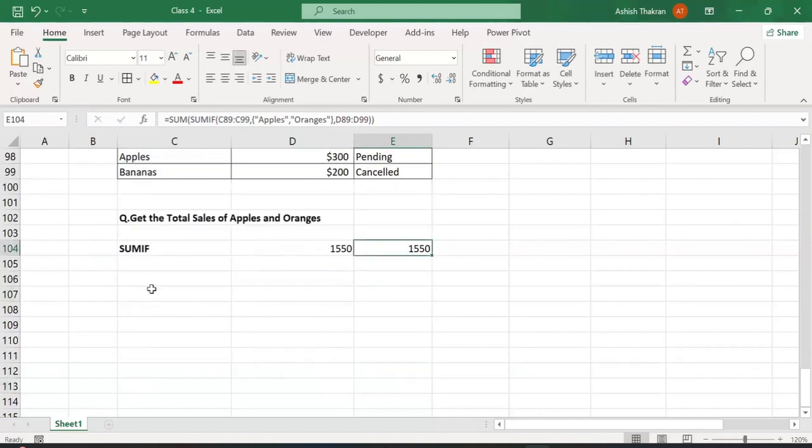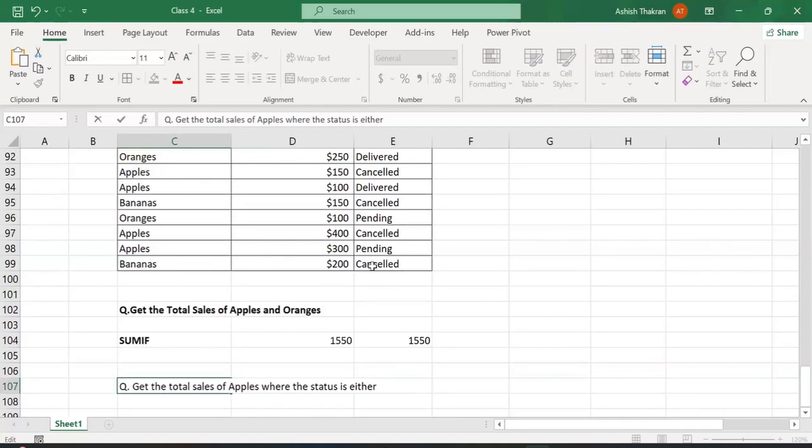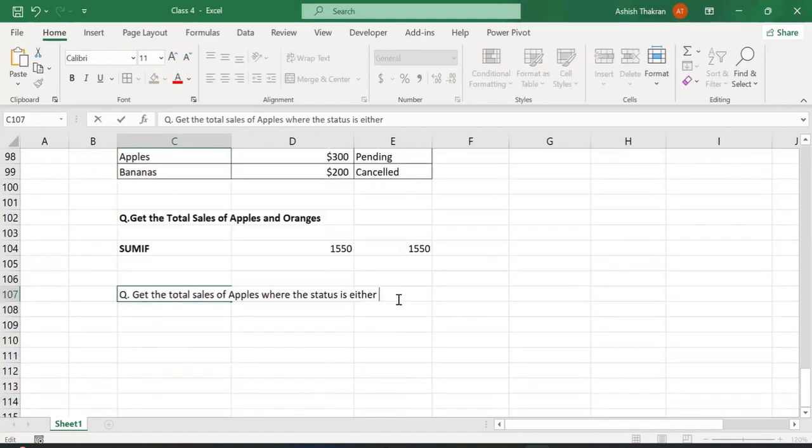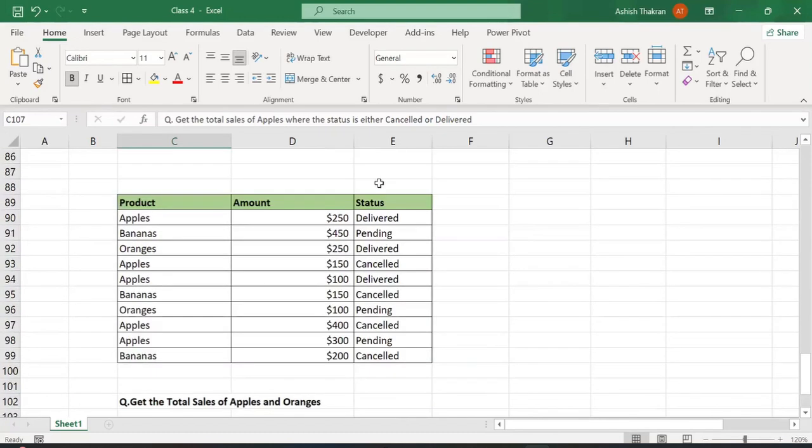Now the next question is: get the total sales of apples where the status is either cancelled or delivered. Status can be pending, cancelled, or delivered. Clear with the question? How many ranges do I need to check? Two: the status and the product. Within the status, it will be an OR condition. Across the product and status, it will be an AND condition.